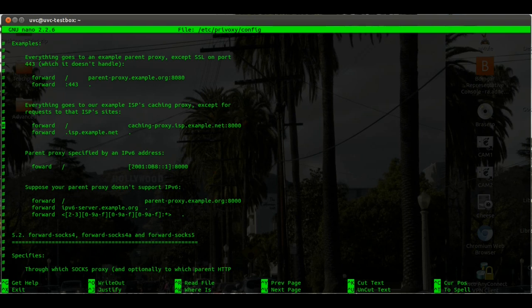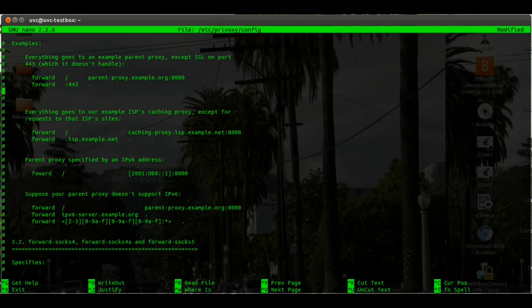And then right underneath this section here, if you like, just go in and add forward and then a forward slash. That means it should forward every request. And then you enter the IP address of the caching proxy and its port number, like so. And then you go ahead and save all of that.